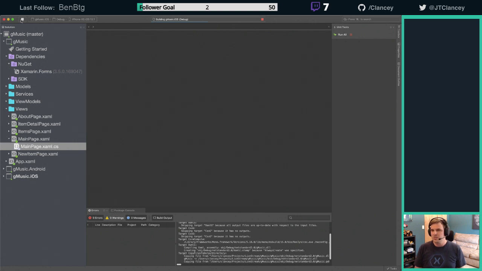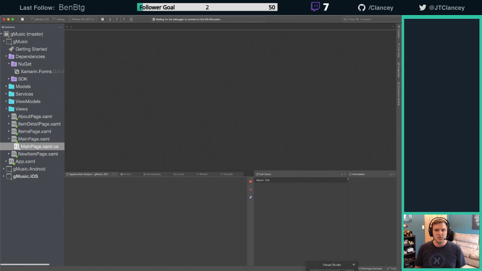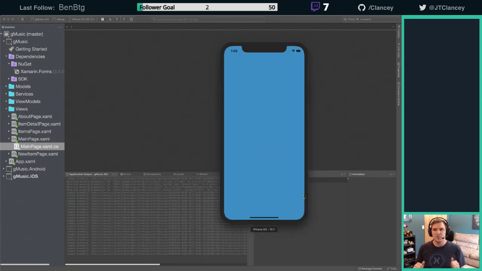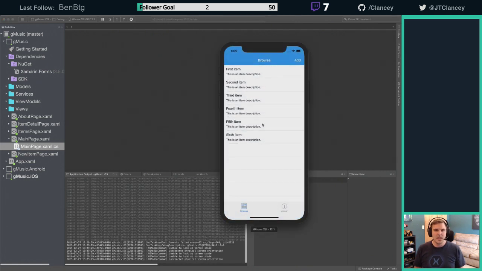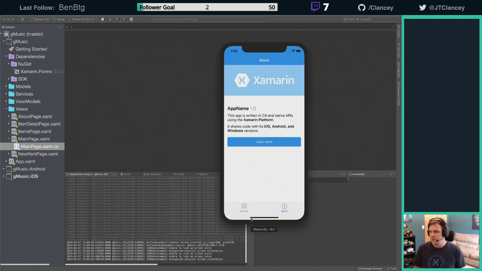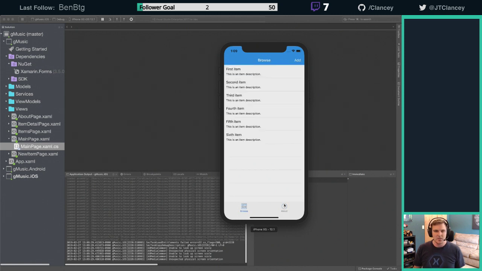All right, pressing play. And it should come up. Perfect. Hey, we have a tab view. Everything looks right there, about perfect.